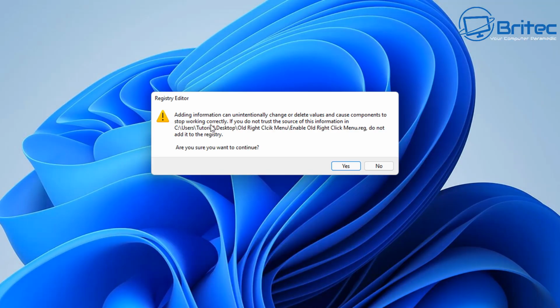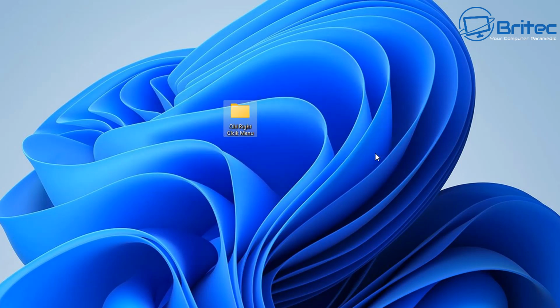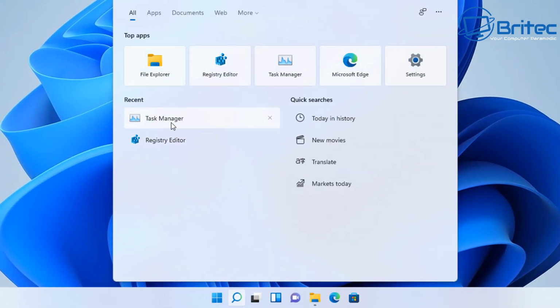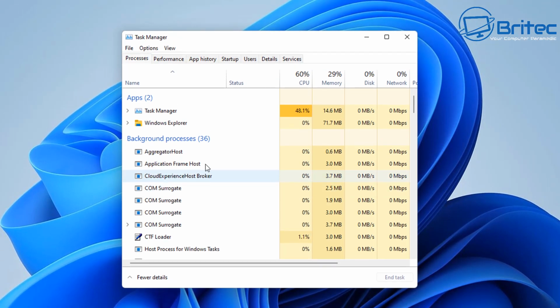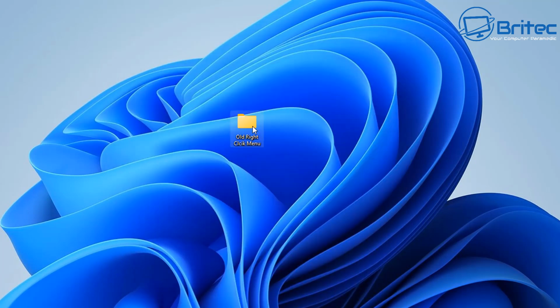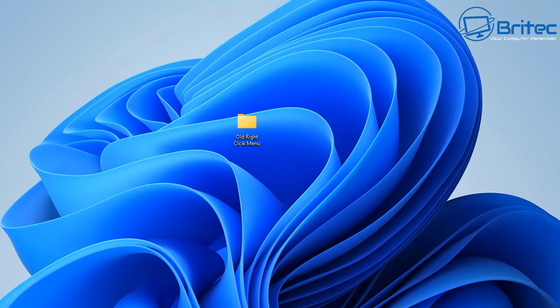And behind this little window here, there should be a registry editor saying yes to enter this into the registry. Once we've done that, we can restart the PC or just restart Windows Explorer again. So go back into Task Manager and we'll restart Windows Explorer. And by adding that registry key, you can see that it's added in the old style context menu from Windows 10.